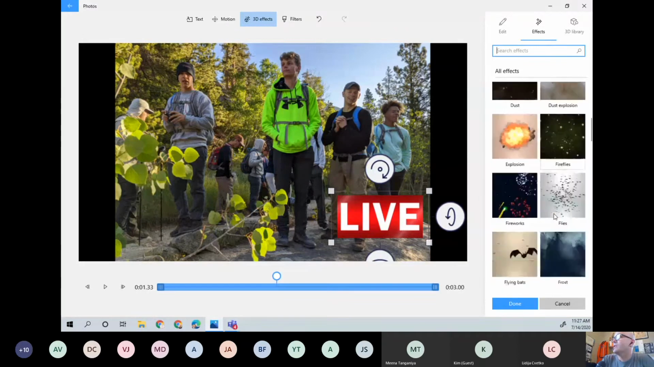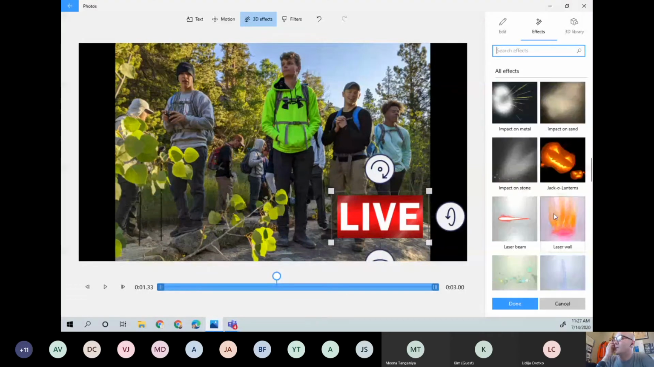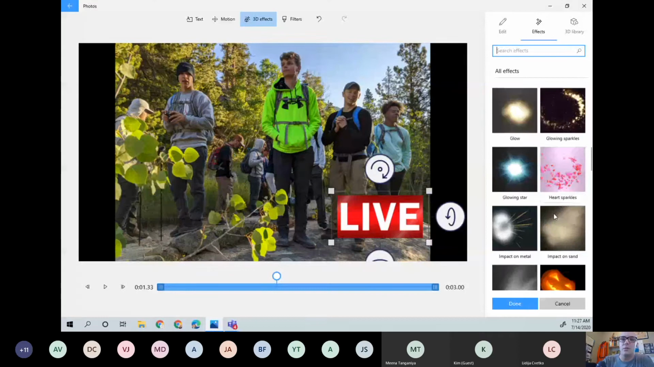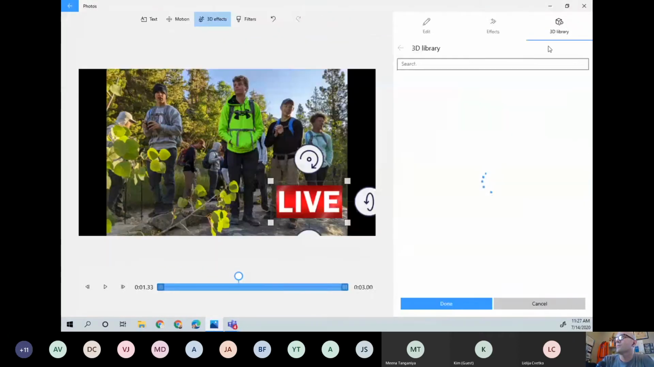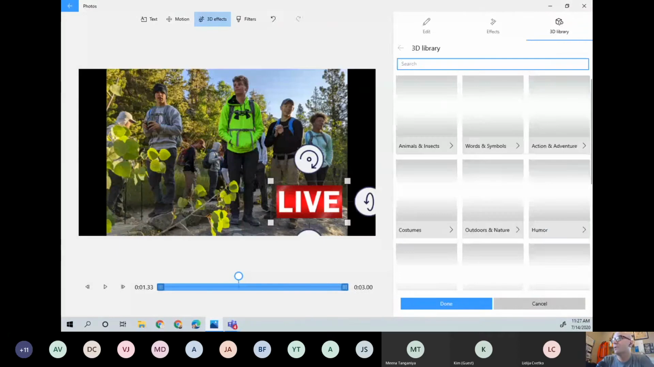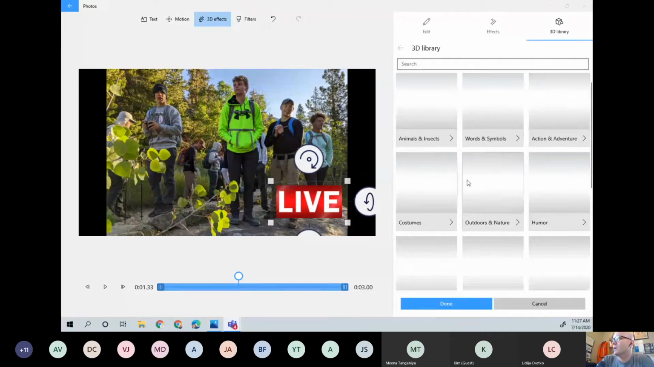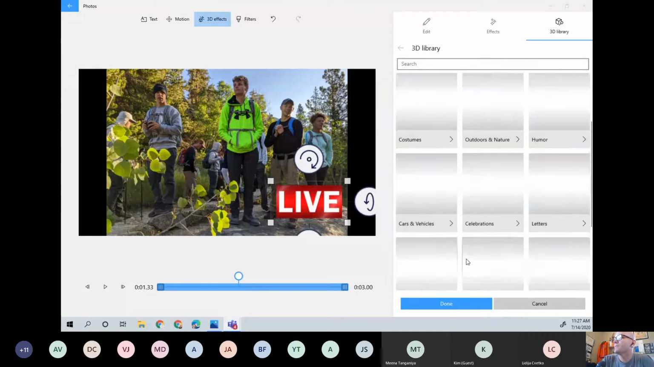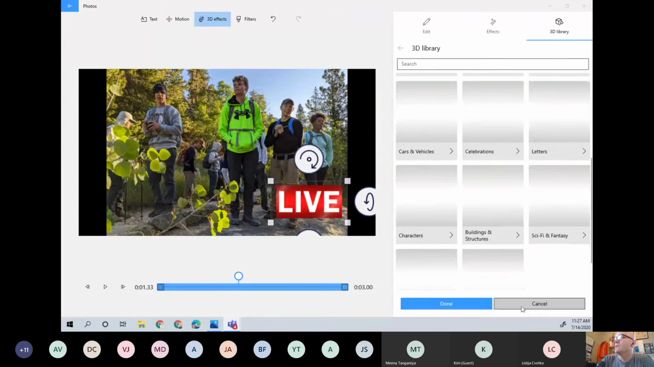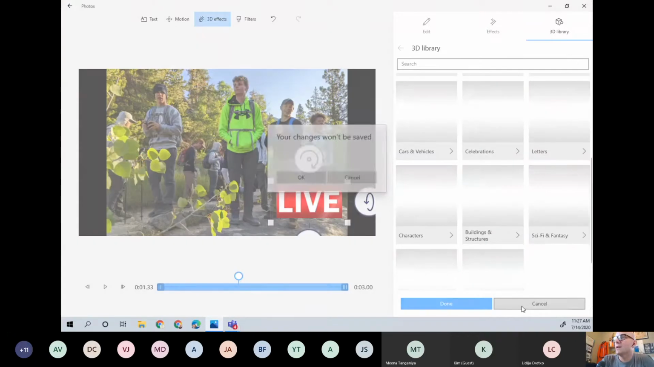So there's that. And then you've also got your 3D library, which includes a whole bunch of the augmented reality toolbox that comes with Windows as well. Looks like it's taking my computer a little while to load those, but you can see some of the types of things that are in there that you can add. So that gives you kind of an idea of what that looks like.